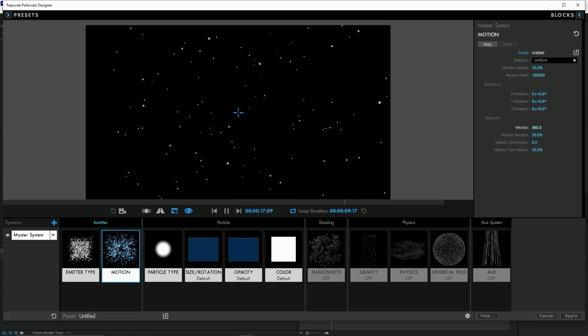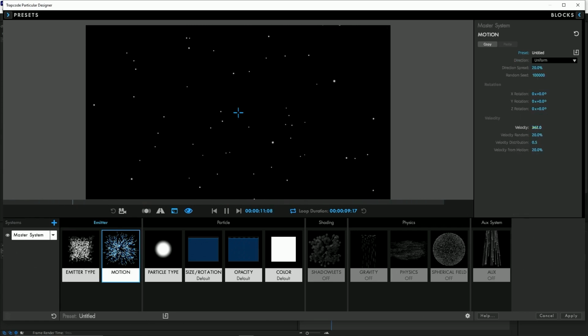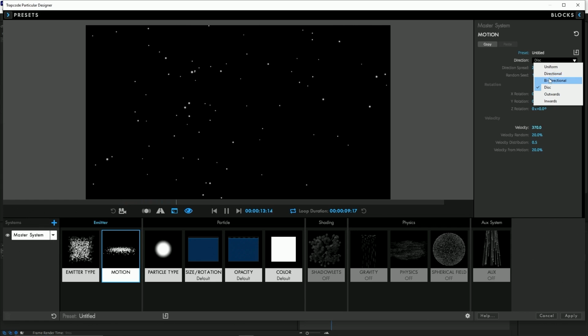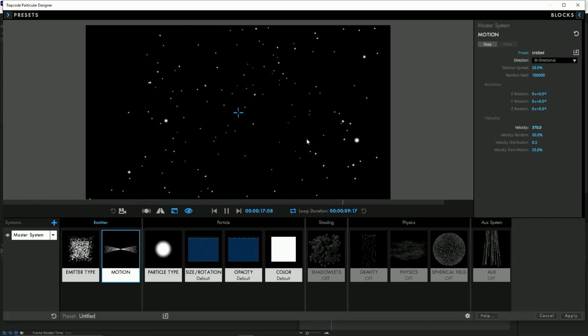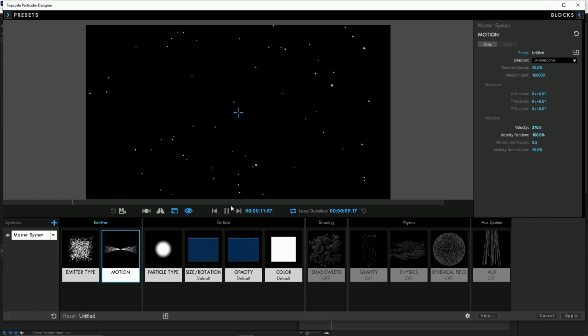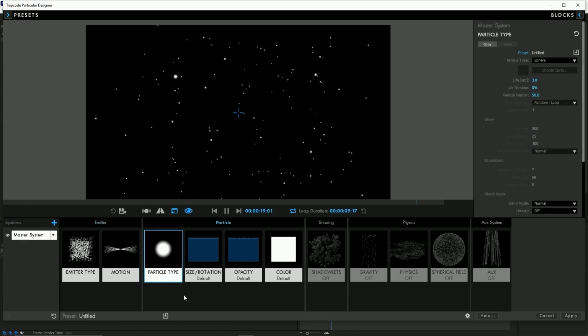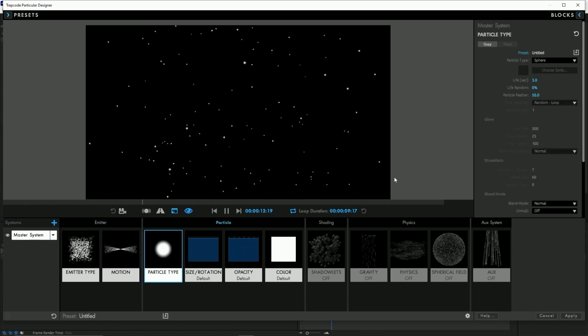A key thing when it comes to making your particles unique is how they move and where they move. So I'm going to up the velocity here, and I'm actually going to make these ones bi-directional. So now these move in 2 different ways. Up the velocity random. And then we're going to go to the next important step when making your own unique particles. It's what your particles look like.